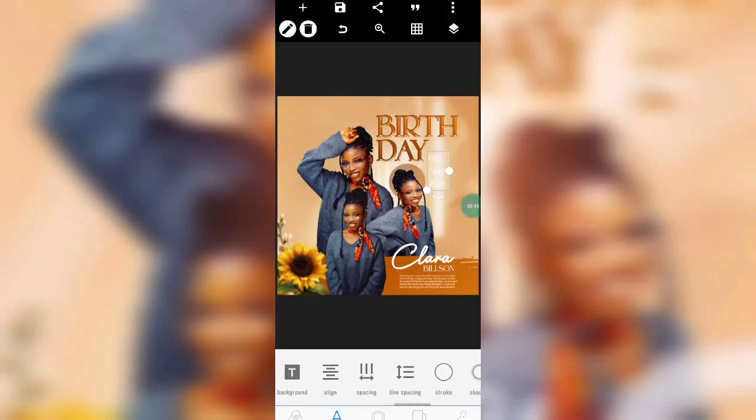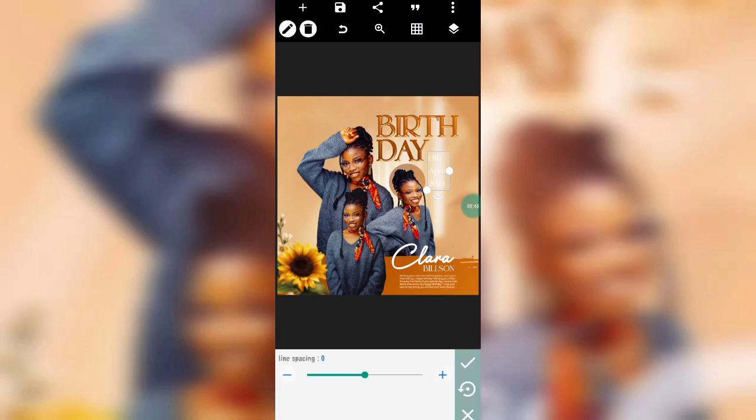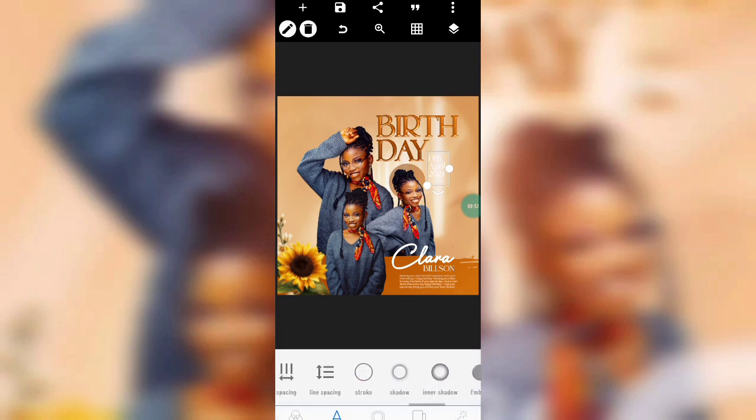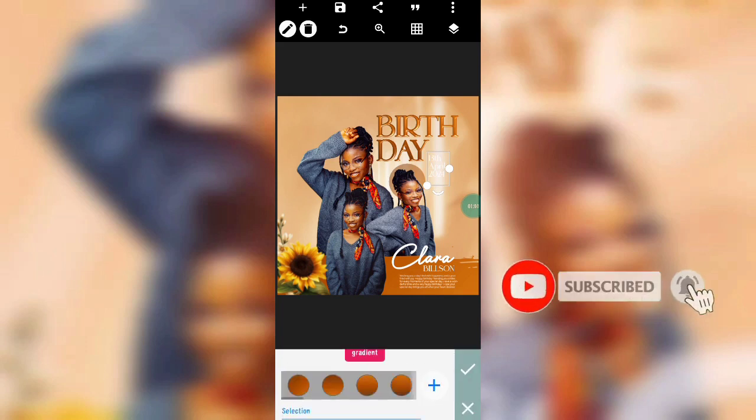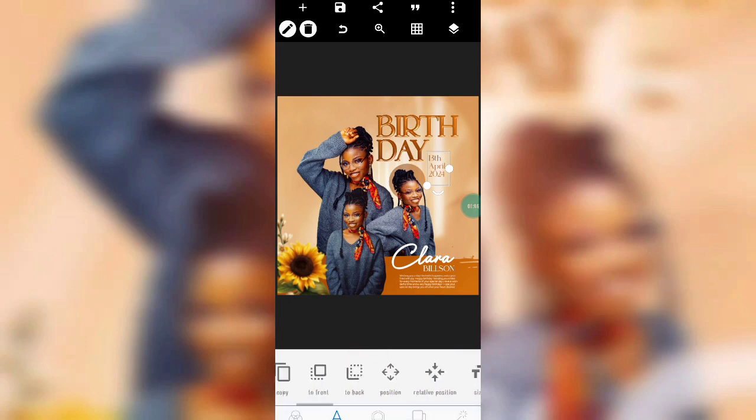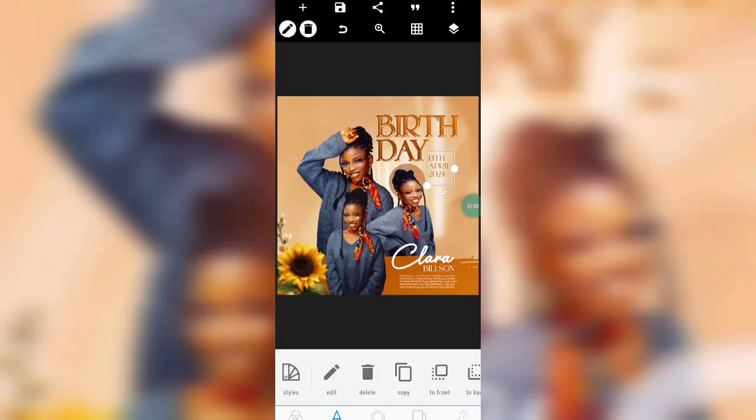You head over to line spacing and increase line spacing. We head over to color, then we give it a gradient color. Let's make it caps. Yeah, something like this. Reduce the size a bit.